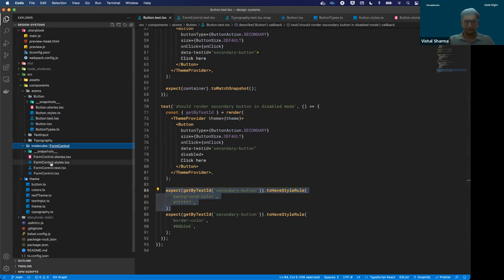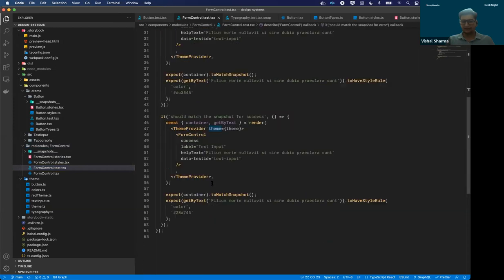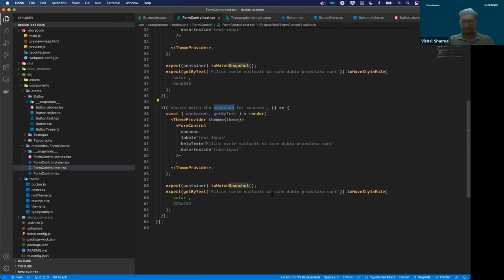A molecule test can easily say that it should match that. This is a snapshot test, but in general it's saying that if I'm rendering a form control in a success variation, the help text should have a color of this. So now your design component library is taking care of your style tests. And if you render this component library in your actual code or in your actual functional stories, you can write very specific functional tests itself. Instead of writing the style tests there, your concerns are segregated.